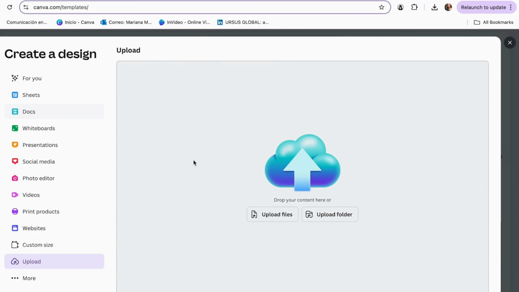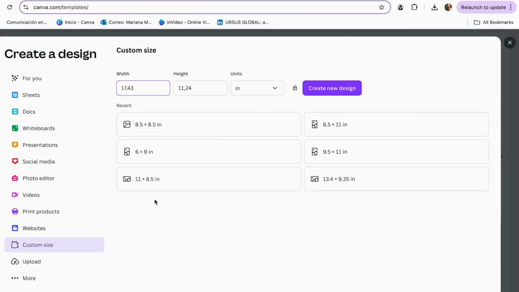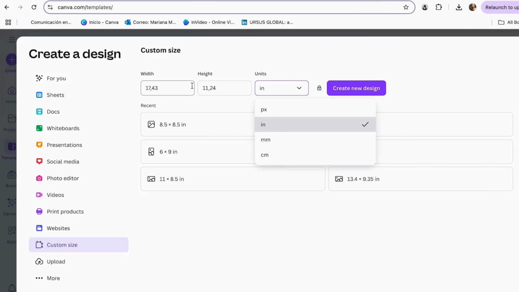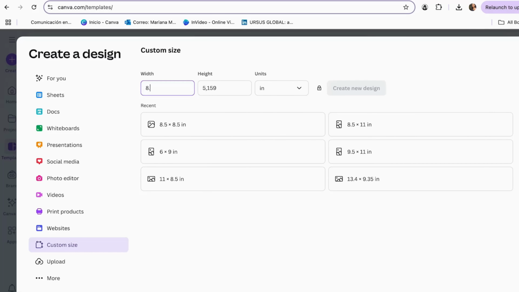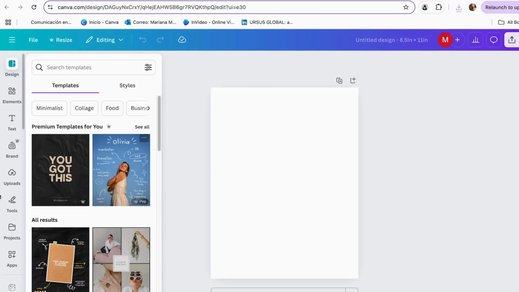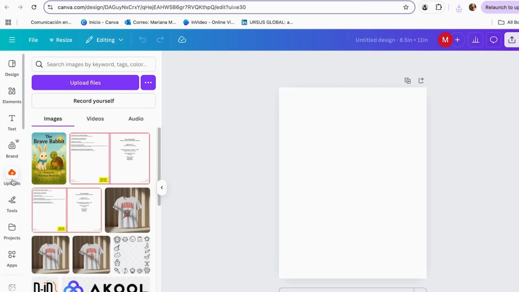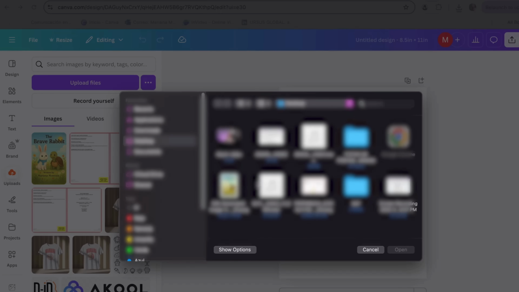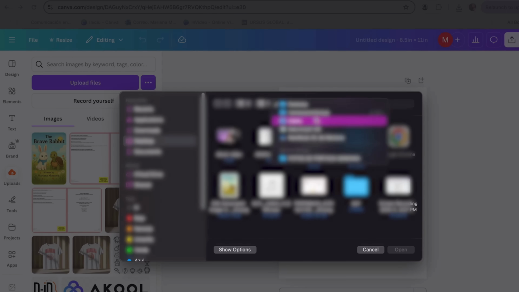Now we're going to click on create, but in this option, we're just going to click on custom size. Over here, I'm just going to change it to inches and we're going to add 8.5 by 11. And there it is, 8.5 by 11 inches. And now over here is where we have to upload the images that we generated with Gravity Guide. So I'm just going to do exactly the same, click on uploads. We're going to click on upload file and we're just going to select the images that we generated with Gravity Guide.